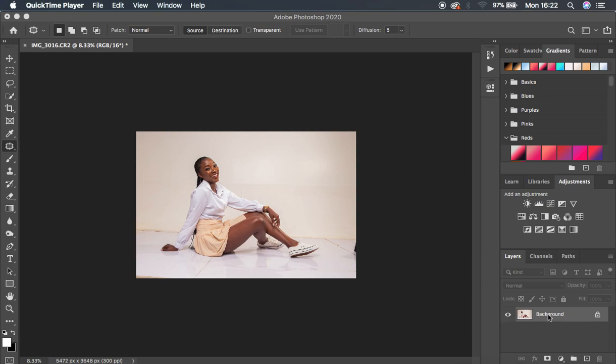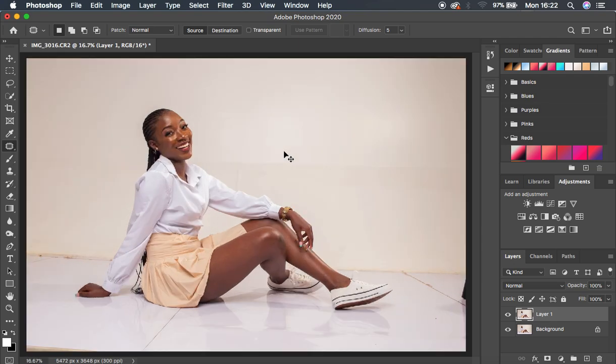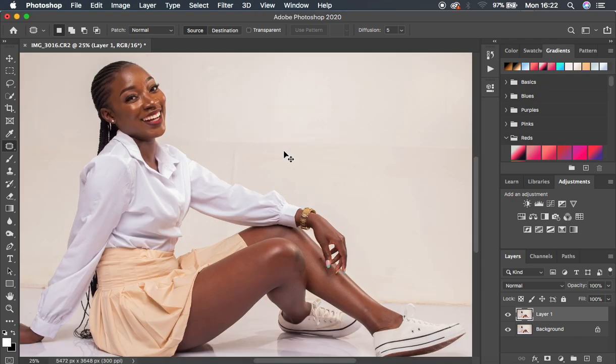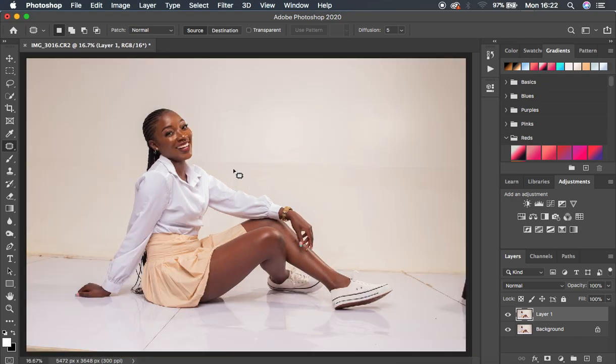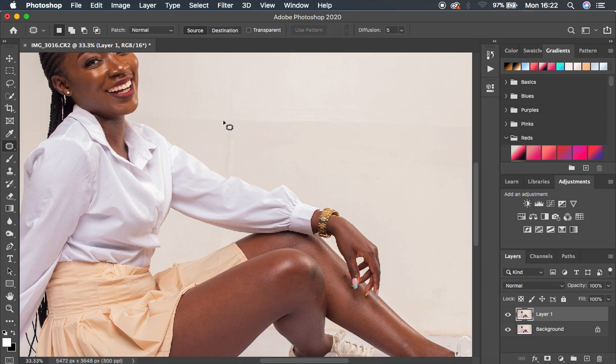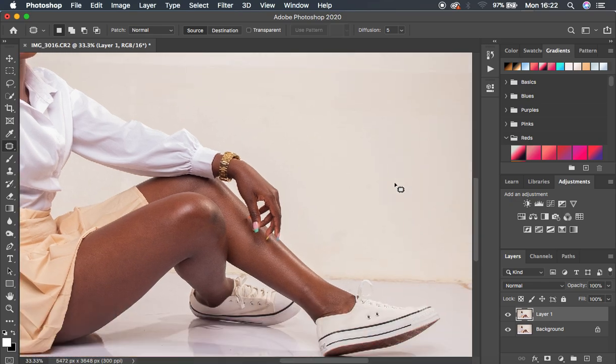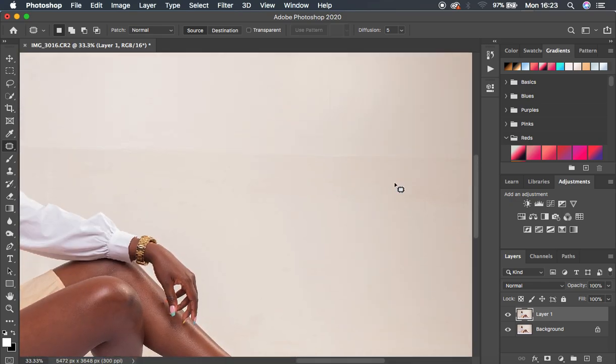So we're just going to duplicate the background by hitting Ctrl or Command J so that we can have a backup. Then come and get our patch tool, which is going to help us clean up the background. Zoom in by using Command plus. We just want to get rid of these tiny distractions in this image. Like you can see, we have this line right here. So left click and draw over that distraction and drag it to a clean area to get rid of it, just like that. This is how to clean up these distractions.